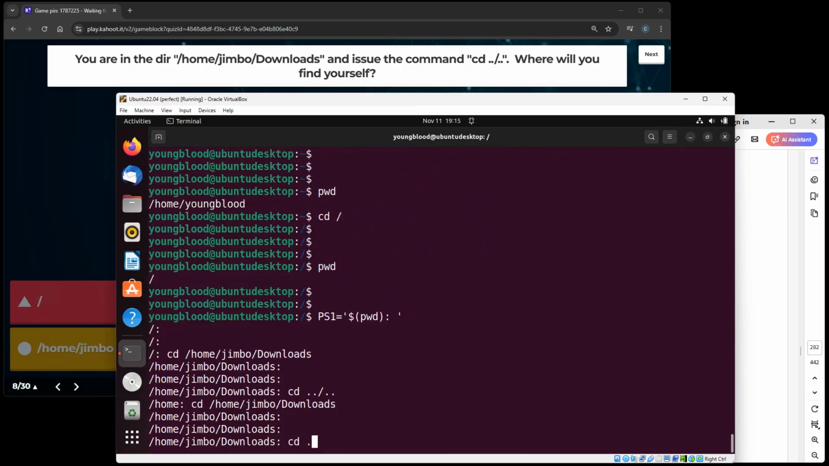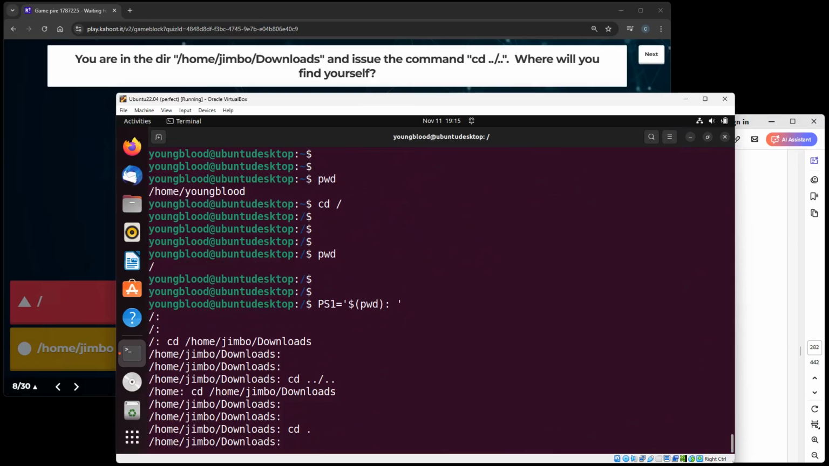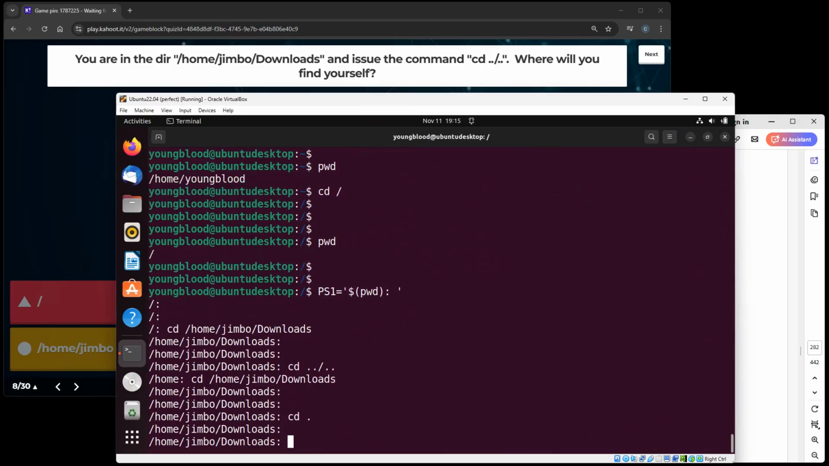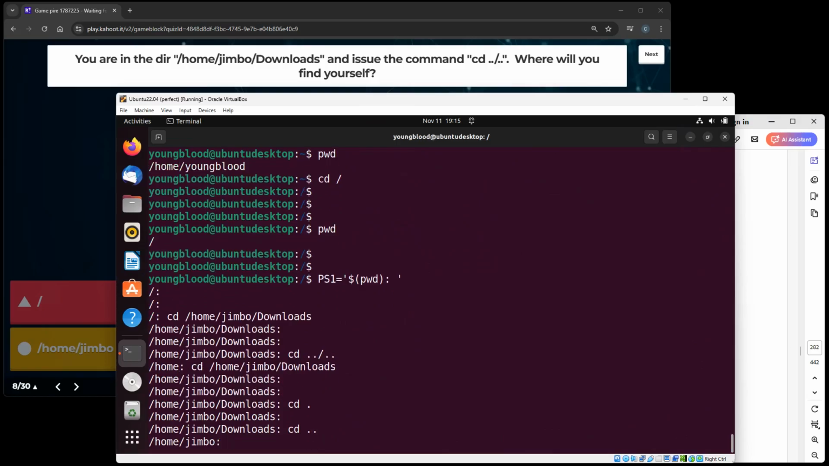Where is cd . going to take me? Dot is not going to take me anywhere. Dot is referencing the current directory. It always references the current directory. So let's build on this. How about cd ..? It's going to bring me back 1 level.